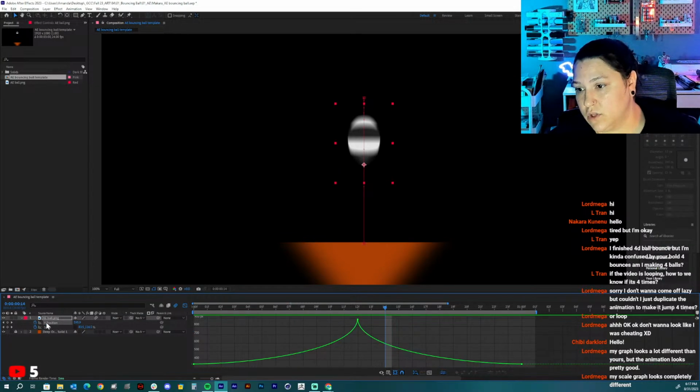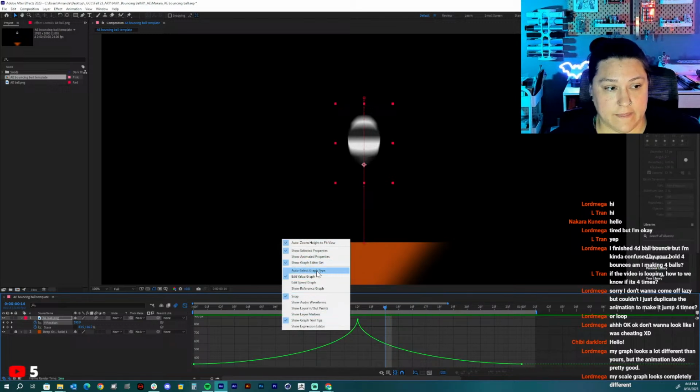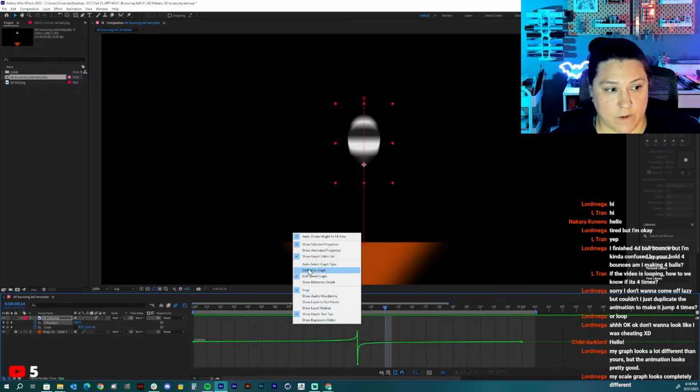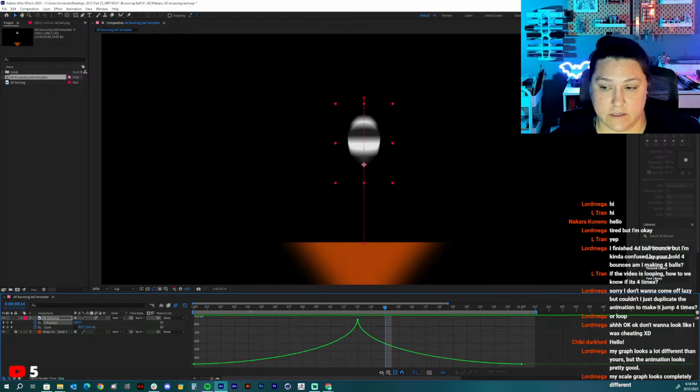If you want me to look at your graph, Keith, you can take a screenshot of this and throw it into Slack for me, and we can see what's going on. Also, you might be working on the speed graph, which is different. This is what the speed graph looks like, and we want to be working in the value graph. So just make sure you're in the value graph as well.